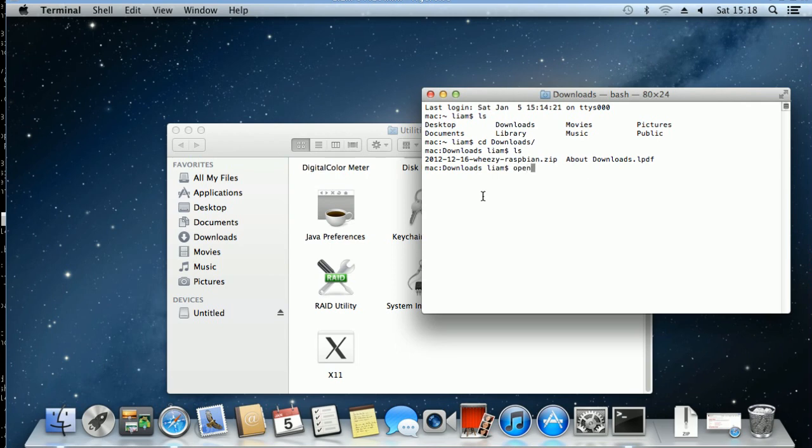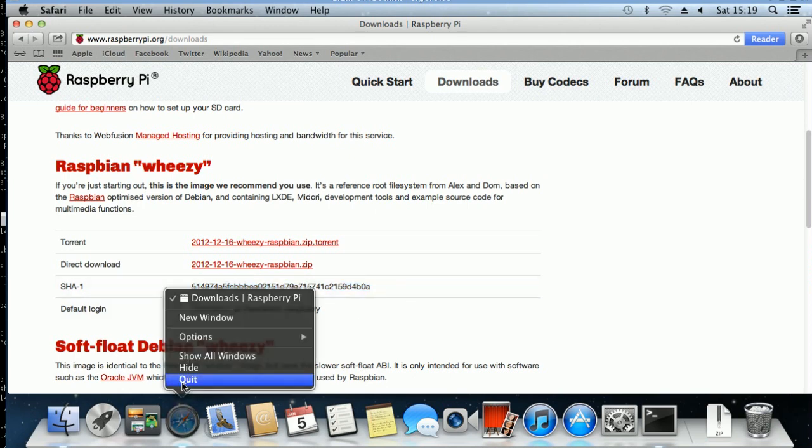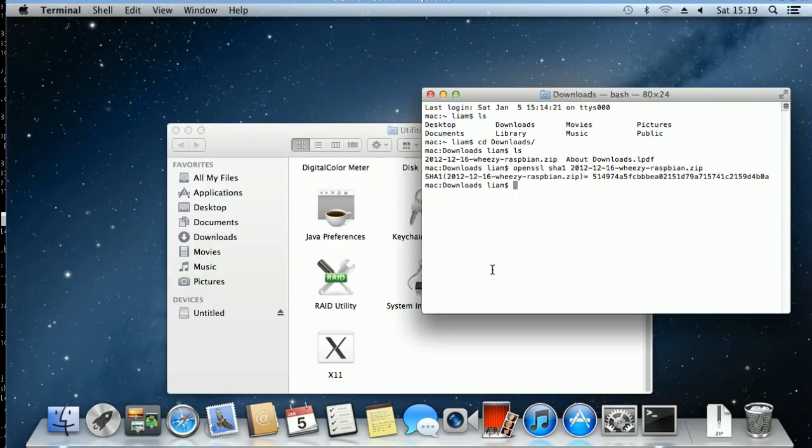If you run openssl sha1 followed by the name of the file, you're going to want to check that this result here matches the one on the website, and that way you know that the file has downloaded successfully and not been corrupted or anything like that, which is why we needed to untick the option at the start. Okay, so we don't need the web browser anymore, and you can change that option back if you want.